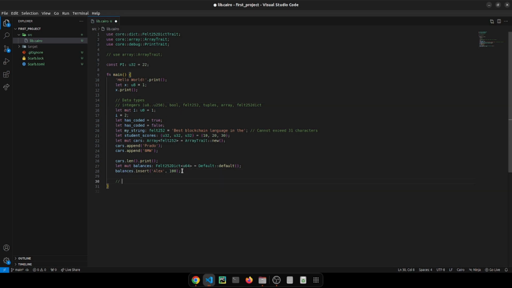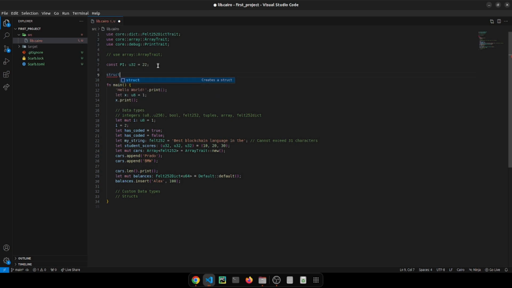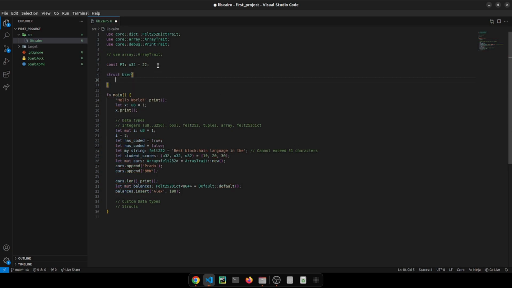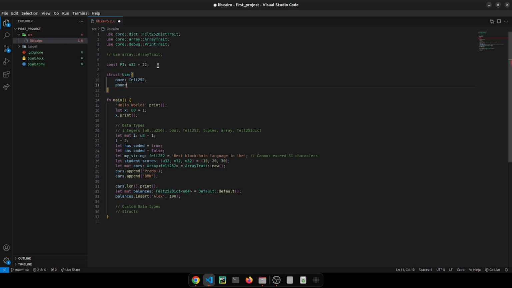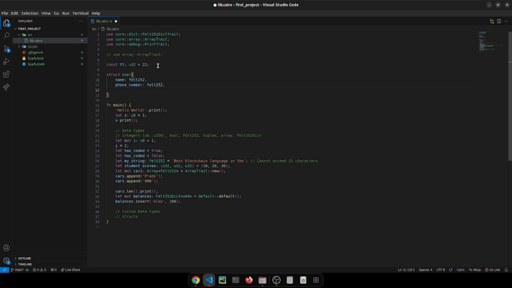So what are custom data types? The custom data types come in using the so-called structs. So with structs, let me just try to create a struct here. Struct User. This is a custom data type that I want. Maybe I want this user to have a name, which is a felt252, and maybe a phone number, a felt252 also, and also I want them to have maybe an email, so felt252.